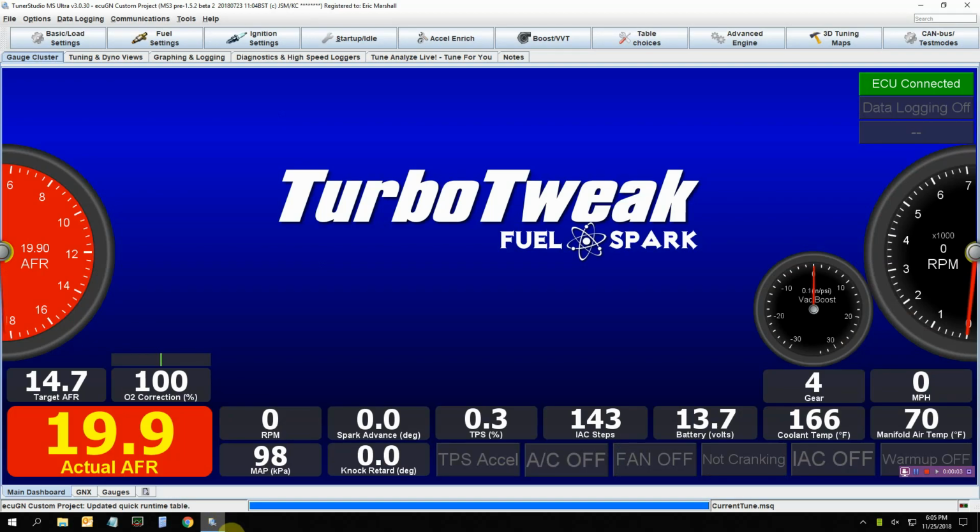All right, let's tackle data logging. I've had some people ask about this, so I just wanted to go over it. There's two kinds of data logging: internal data logging and external data logging.